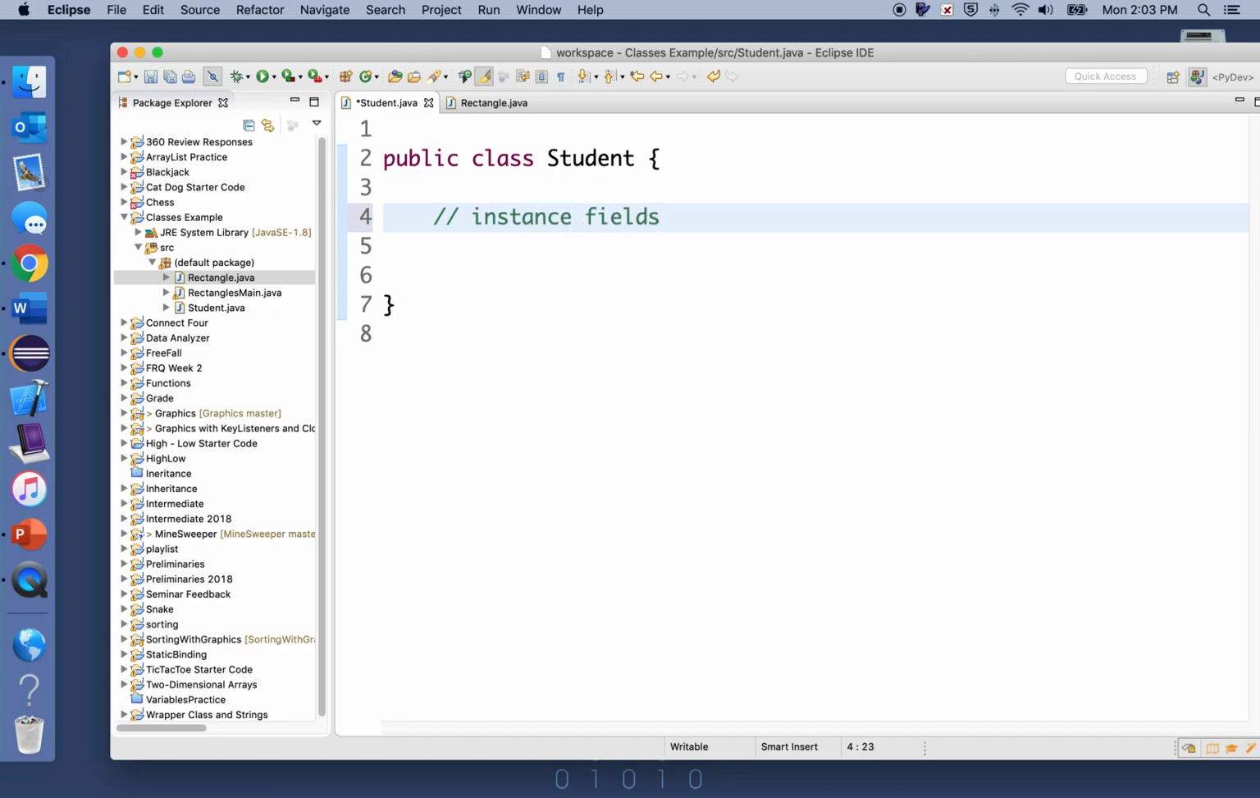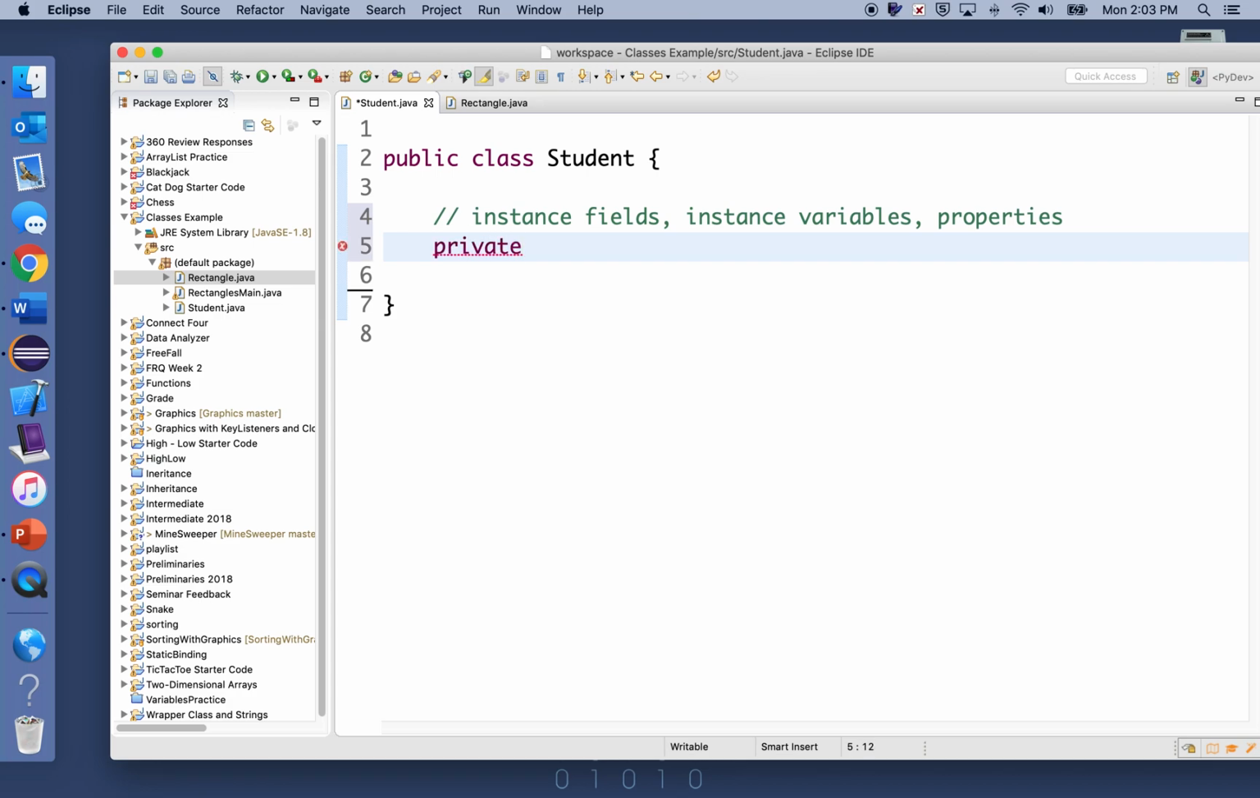Okay, and again, we know that these can be called instance variables or properties. Okay, we're going to add two properties, and instance fields are always private. We'll talk about what that private reserved word means in a future video, but for right now, just know that we need to make them private in Java.